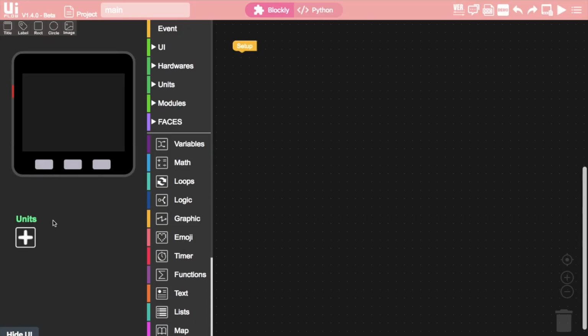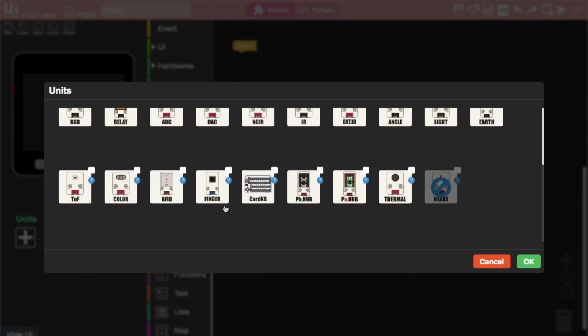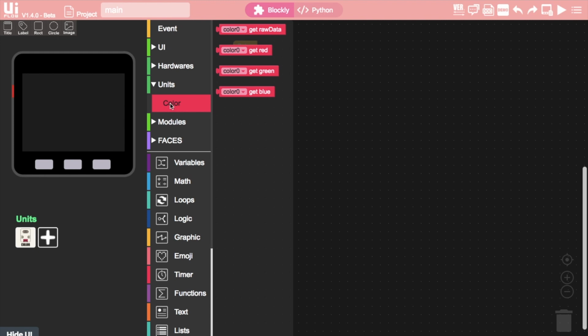First we'll start by going into the unit section and adding a color unit. As this is an I2C unit, we need to connect it to port A. Let's have a look at what blocks there are for the color unit. We have raw data, get red, get green, get blue. Let's have a look at what kind of data these blocks generate.